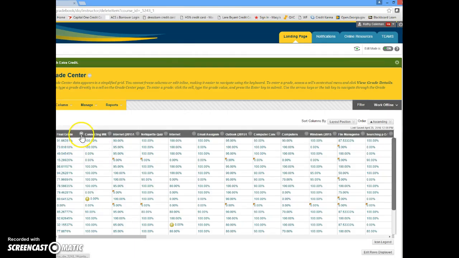Then your final grade column, you'll need to click the down arrow and set as the external grade. And that will be the final grade for the student, including extra credit.